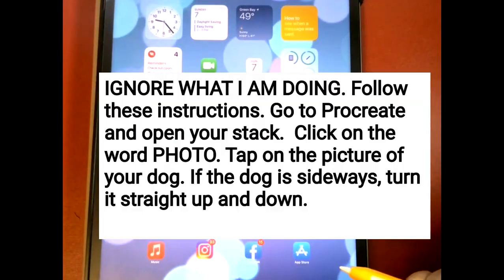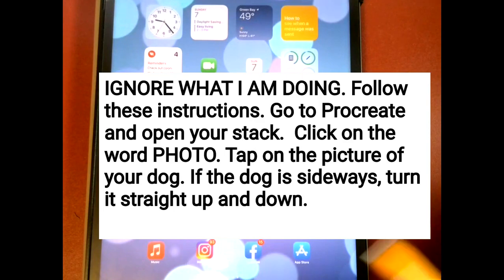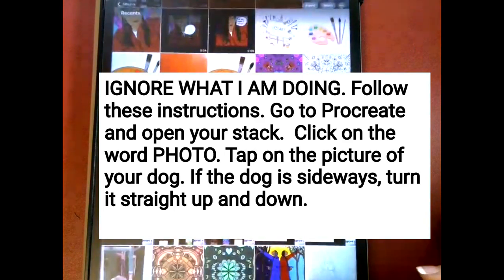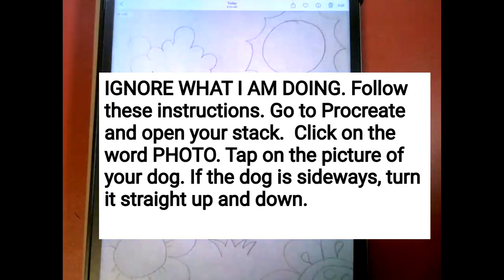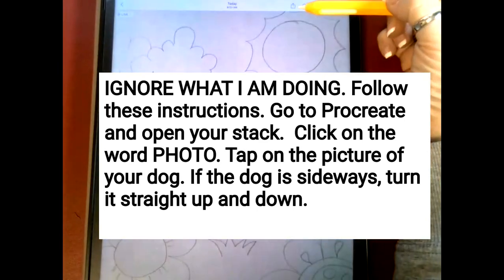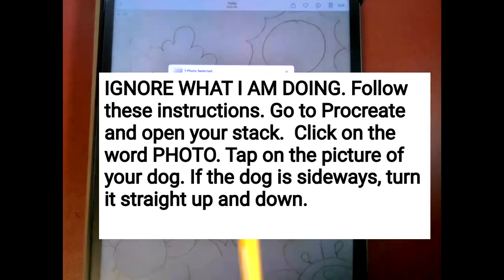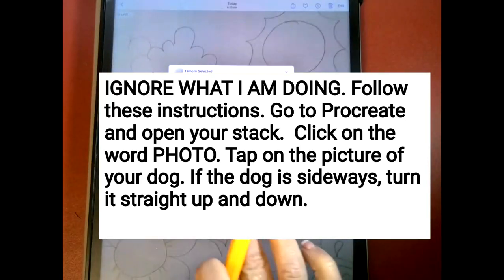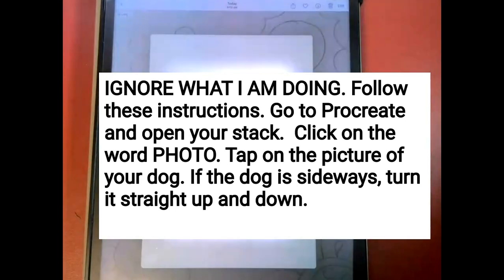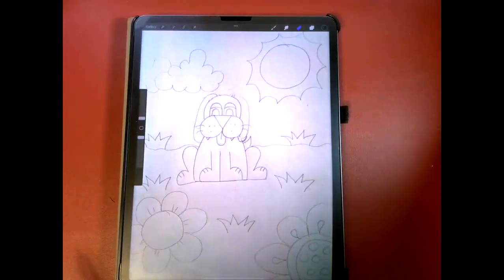The first thing we need to do is go to our photos area. That's the pretty rainbow flower looking icon. So we need to open that up. You need to go to your dog picture, tap on it, and then there is a share icon up here at the top. You're going to tap there, and you're going to share it to Procreate. And it's going to send it to.